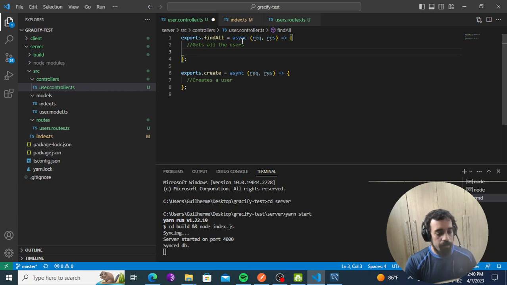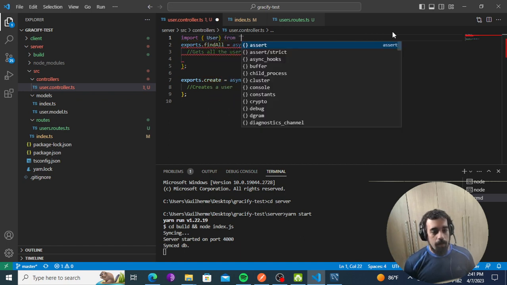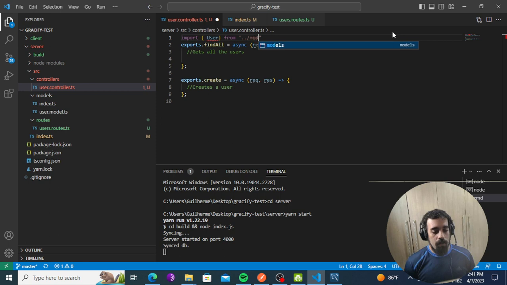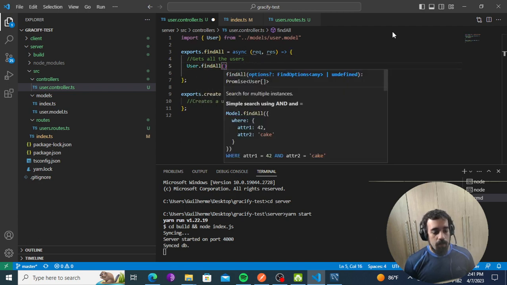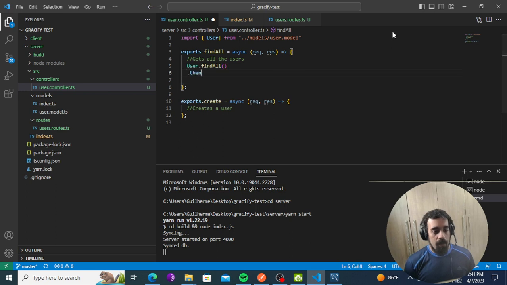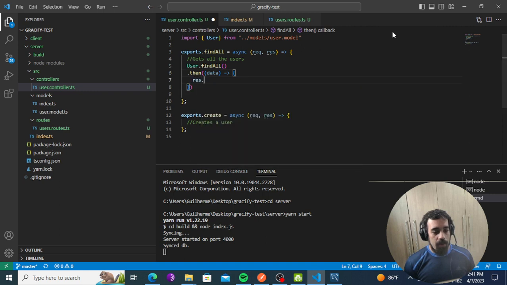Okay, so for example here I can just use my user model. So I just do import user from models user.model, and inside here just do user.findAll, then data, res.send data, right? So this is just promise chaining, it's just finding all the users and then sending them back.